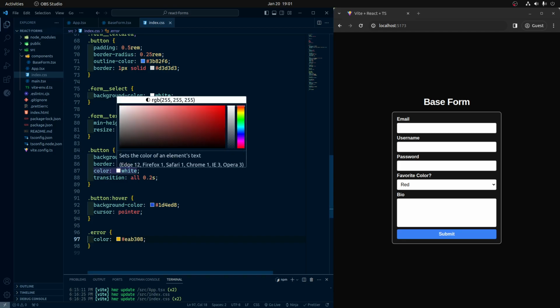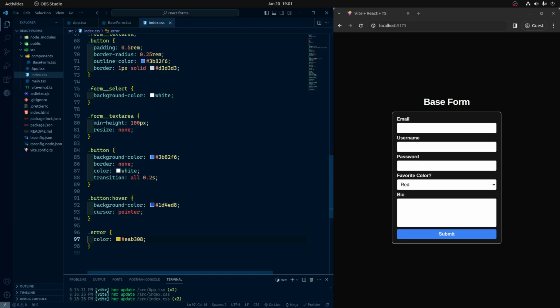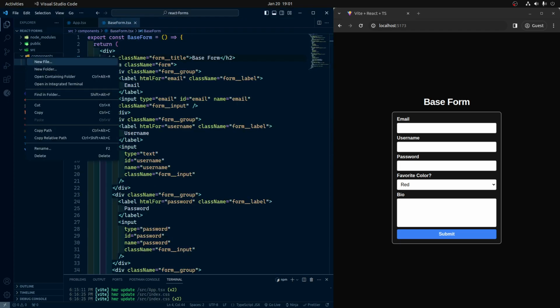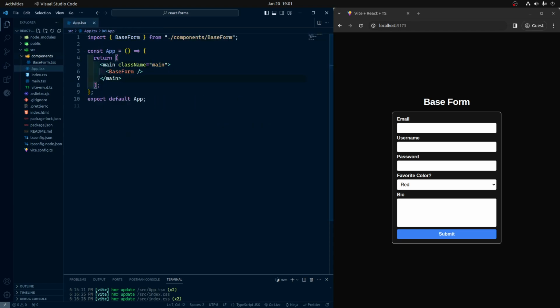All right, so in the last video, we made this base form here, and now we're going to go ahead and implement the first of many ways to make a form in React. So we're going to use query selectors, which is a way you can do in regular vanilla HTML and JavaScript. But that's one of the first ways I learned how to make a form.